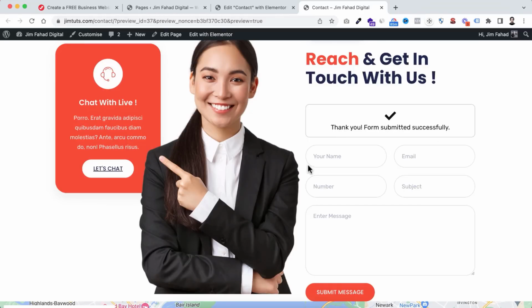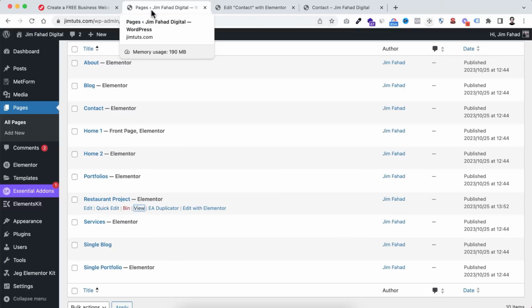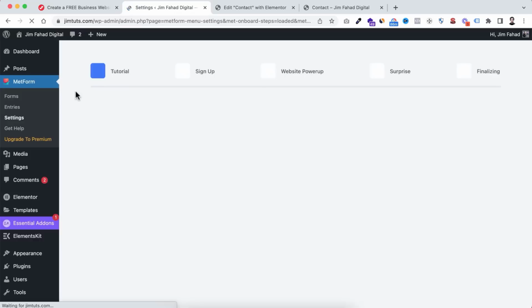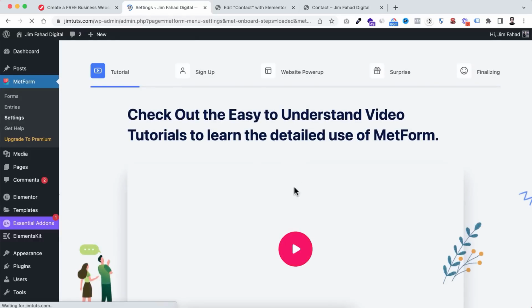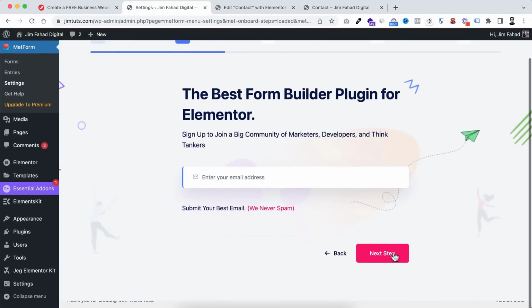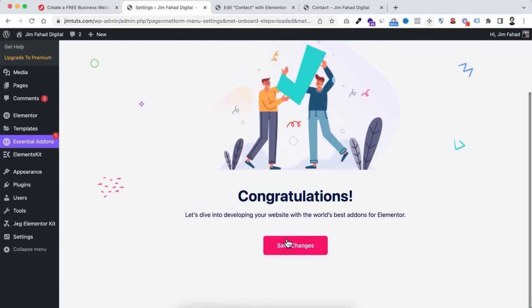And now, as you are the author of this website, you can just go to your WordPress dashboard. Now from the left side, just go to MetForm, then Entries. By the way, as you are here for the first time, you just need to maintain the ongoing process. Click on the next step all the time. This is for the first time, you don't need to do it later.